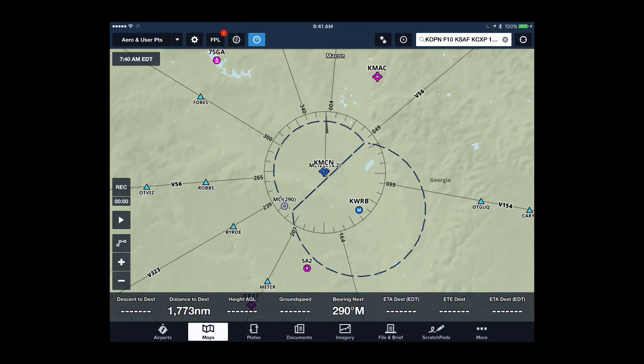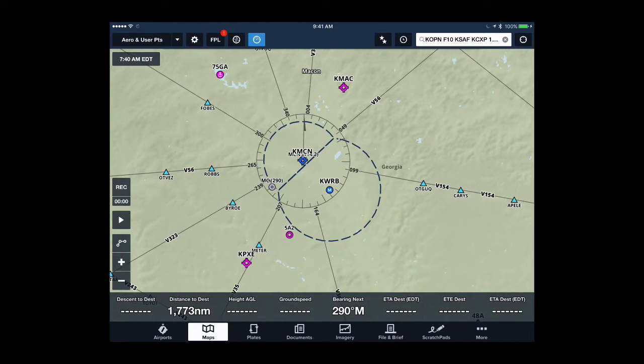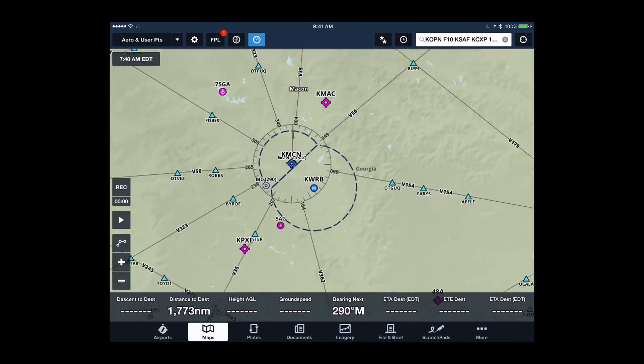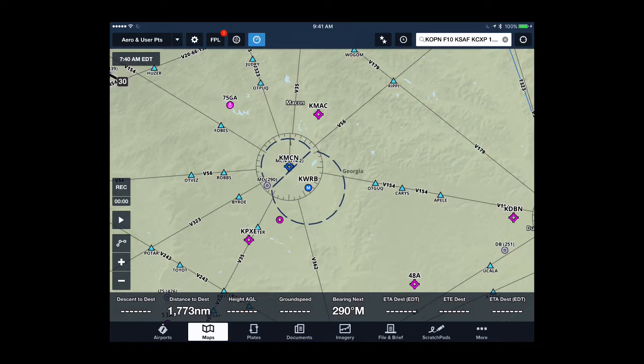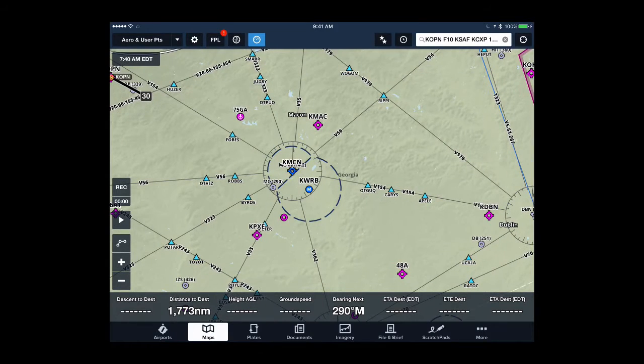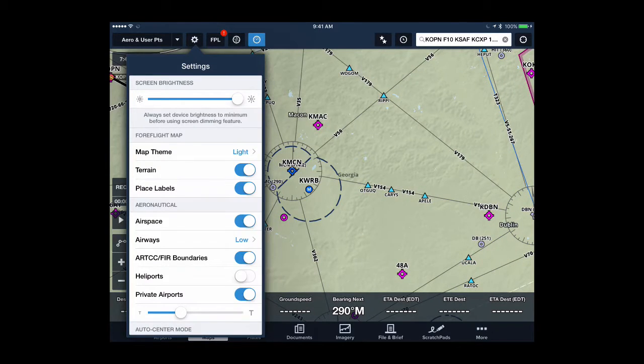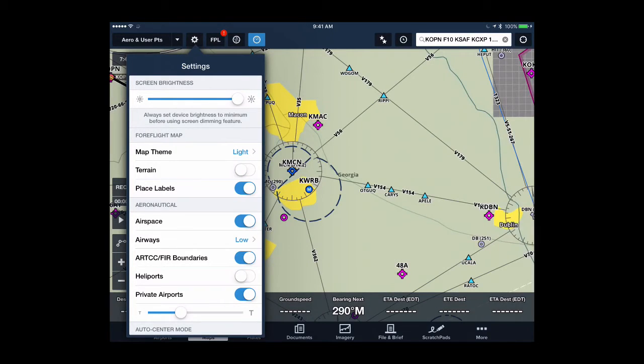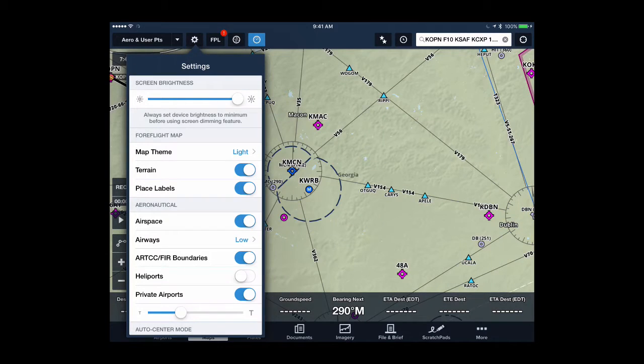So rotating the map, changing the labels, all that kind of stuff's the same in both applications. So it's not really that big a deal. You'll notice the looks are a little bit different. Up here in Foreflight, if I click this gear icon, I can change the map theme, the terrain. I can add terrain or take terrain off. Obviously, having terrain on is a really handy feature.